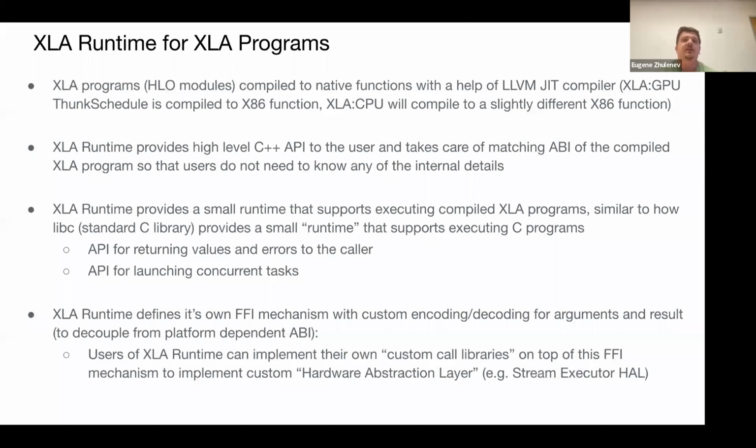And the idea is that instead of thunks, everything becomes a custom call. For example, in XLA GPU, the runtime layer that provides integration with the device will be a hardware abstraction layer, and you can define your own hardware abstraction layer for your own backend. For GPU, we have an abstraction layer that is based largely on the stream executor and CUDA, cuDNN libraries.